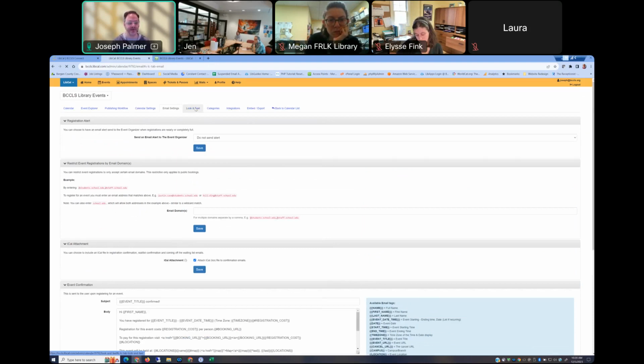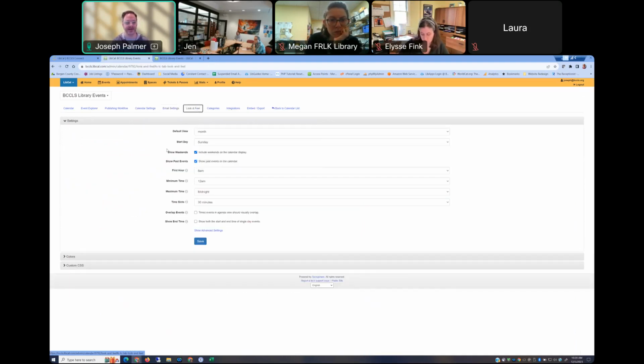Next, as we head through, we have look and feel, and this is the basic look of your calendar. So is it a default view of a month, or do you like the start day being Monday instead of Sunday? And you can choose to include weekends and show past events. If you unclick this, then all past events will be cleared from that patron calendar, and your hours that you want it to start and finish. So definitely check through these as well. If you're not quite sure, go ahead and hover over the info and you'll see it.